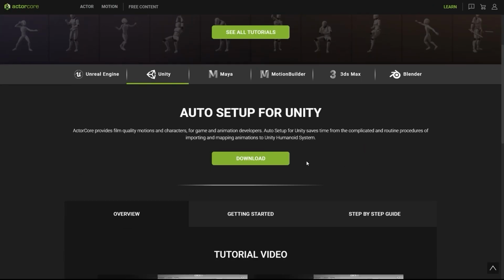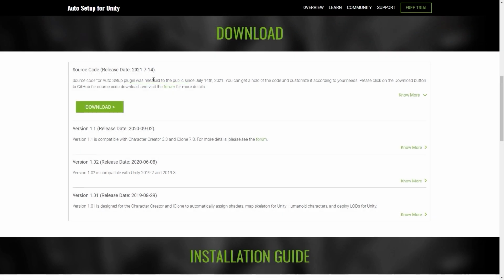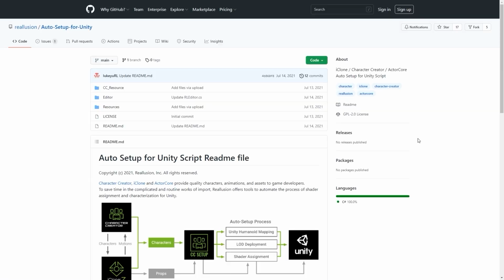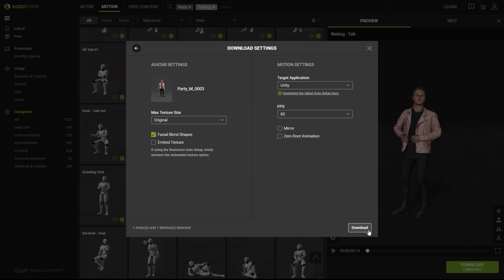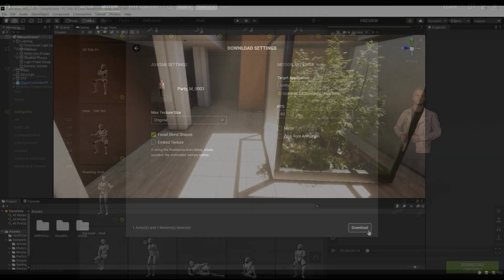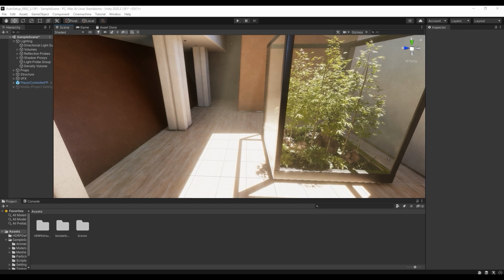Below that is a link that leads us to the page with more details on how to install Unity Auto Setup when importing your Reallusion characters. There are lots of further instructions here, including a Getting Started tutorial video which runs you through the basic steps. You can download the zip file containing all the files you need on this page as well. Next, let's take a look at importing the actor model along with the motion we downloaded.